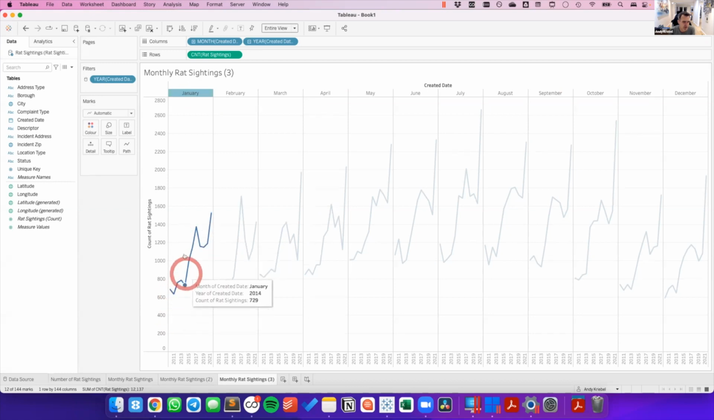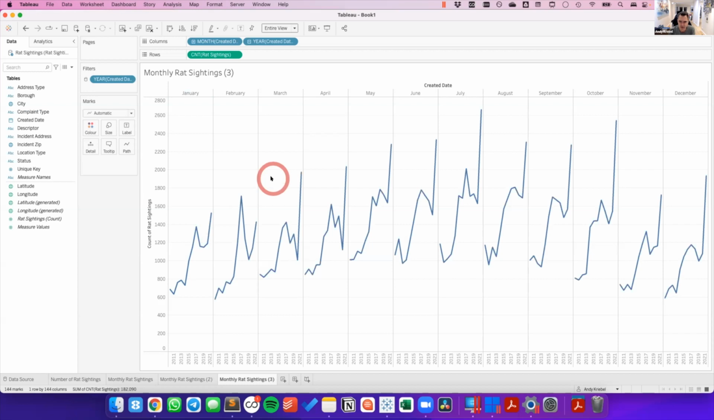So for Januarys, they look like they're pretty much always going up, right? So it looks like across all of these years, we can see the trend increasing across the years. So this is called a cycle plot. So I'm going to rename this sheet as cycle plot. Again, I don't find this particularly insightful, but it's just another way that you can analyze the data as you go.